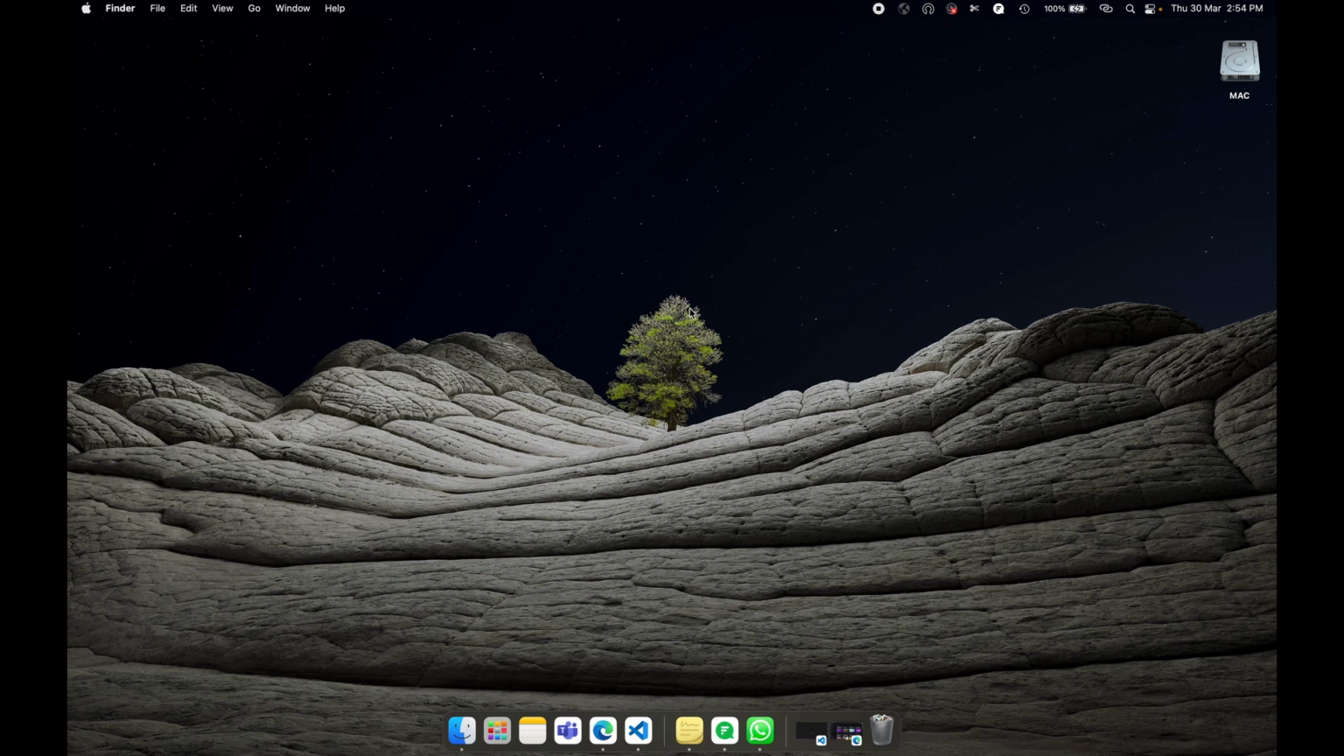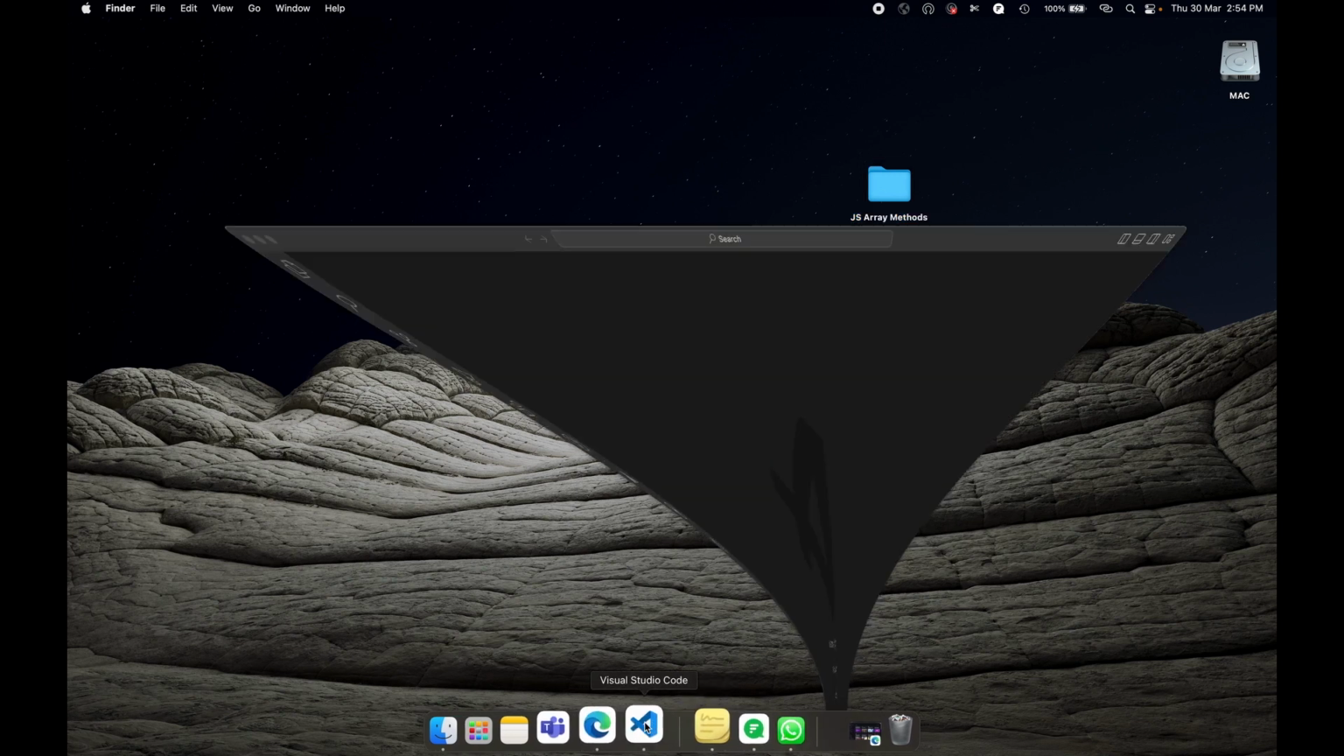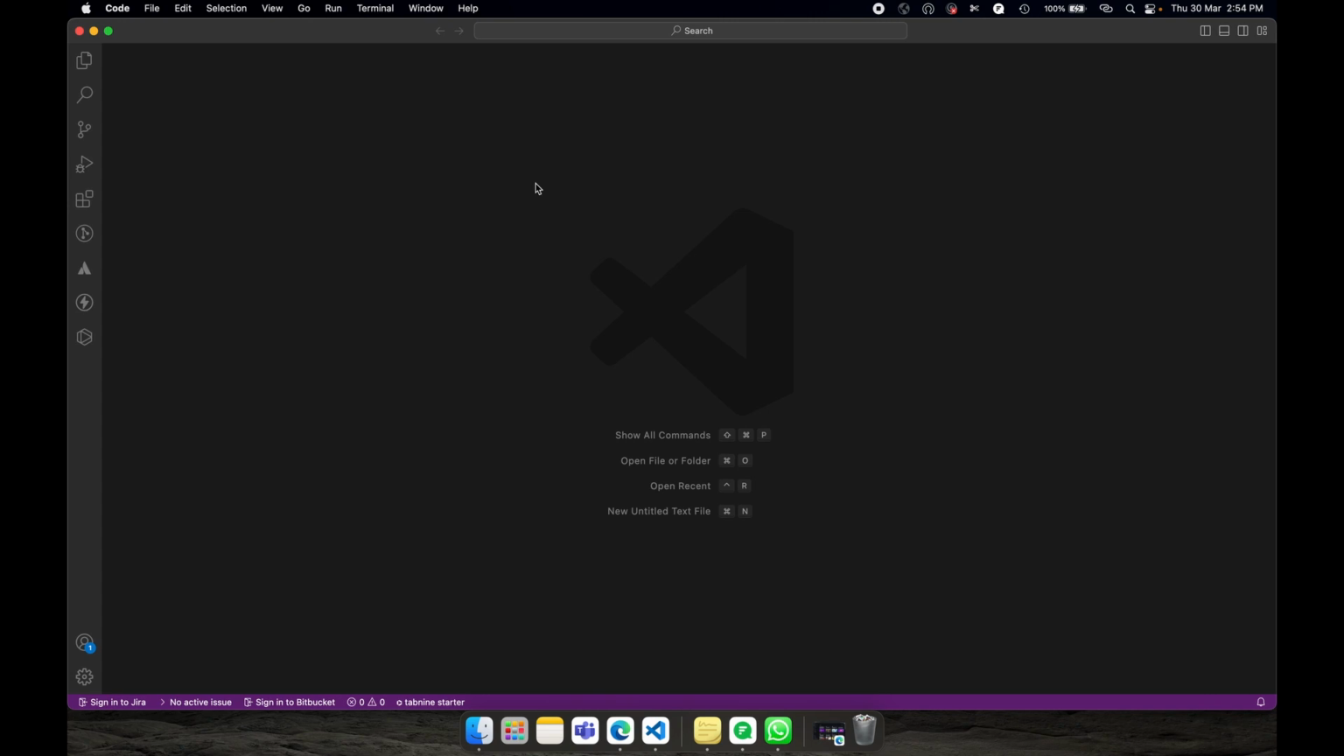So to start with the project, we have to create one folder where we will write JavaScript code, and to do that we will right click anywhere and click on new folder, and inside here we will name it JS array methods. It's done.